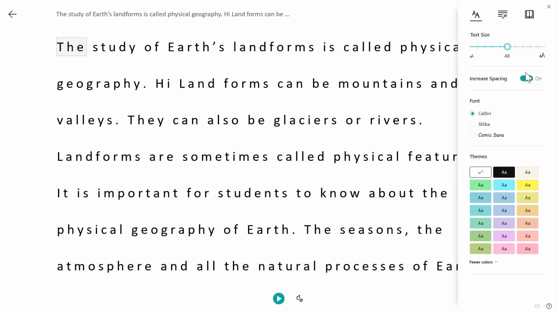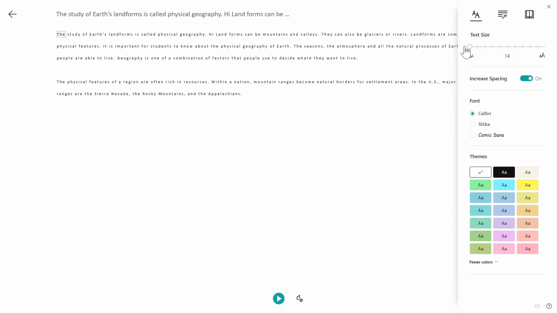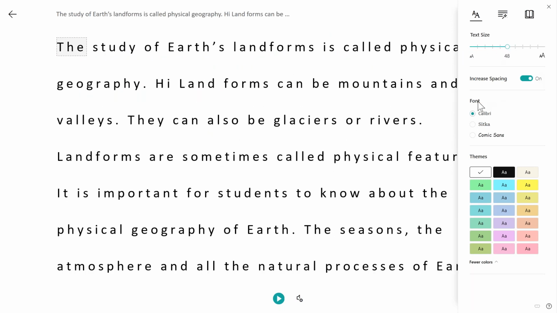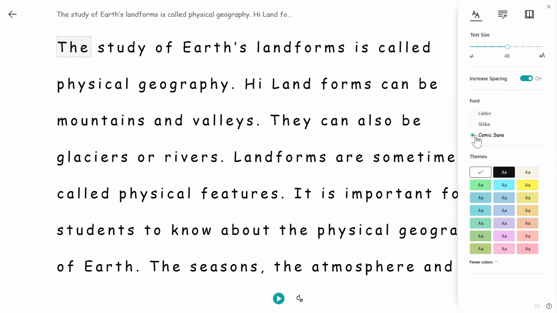On top, and that is turned on here, on and off. I can change the size of my font, so I can go back to really small, or I can go to quite big. That makes it a little bit easier for my students to read. I've got a couple of fonts to play with, so I'm going to use Comic Sans because Comic Sans is a little bit more dyslexia friendly because of the A's and the G's.